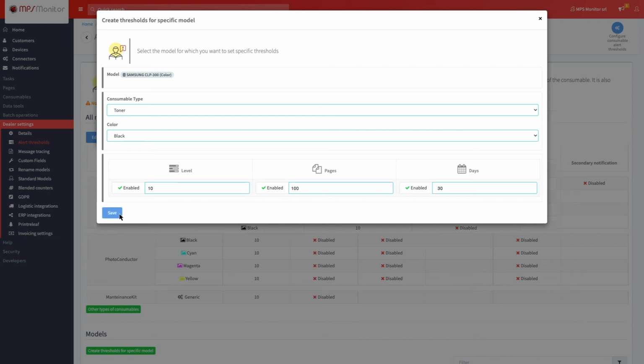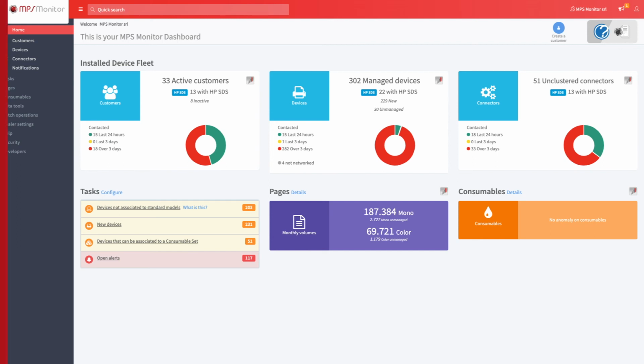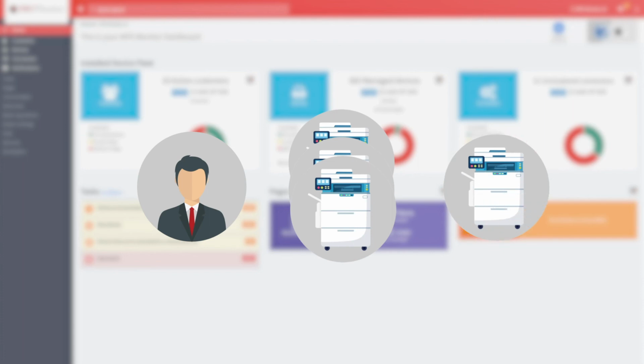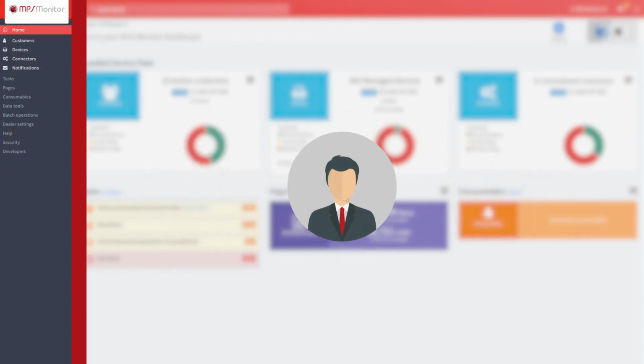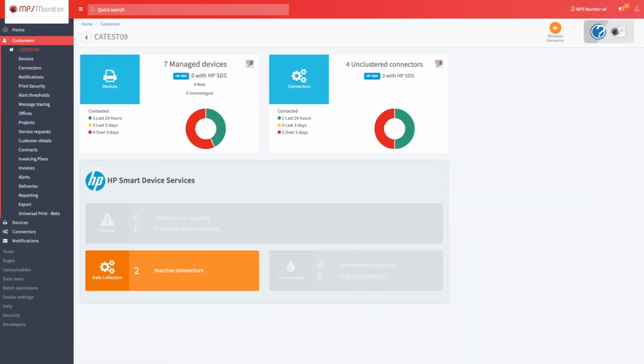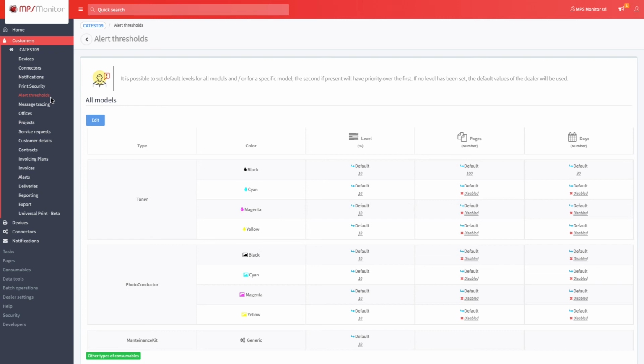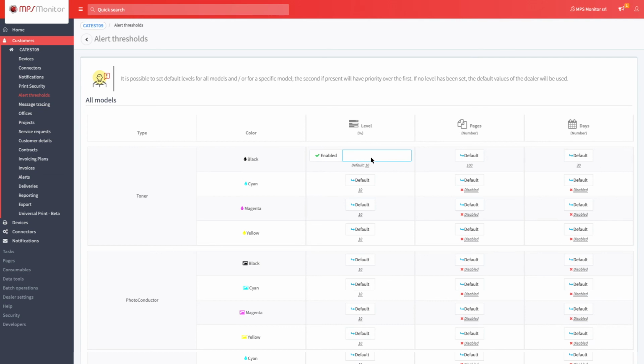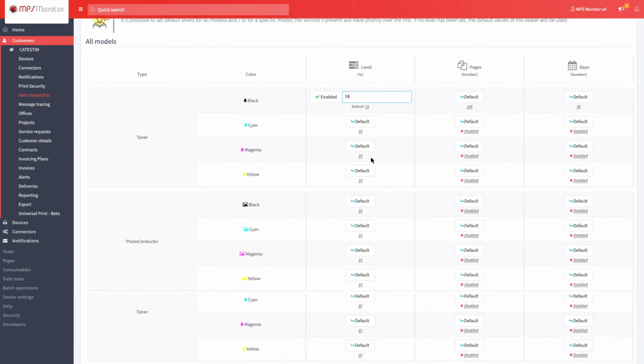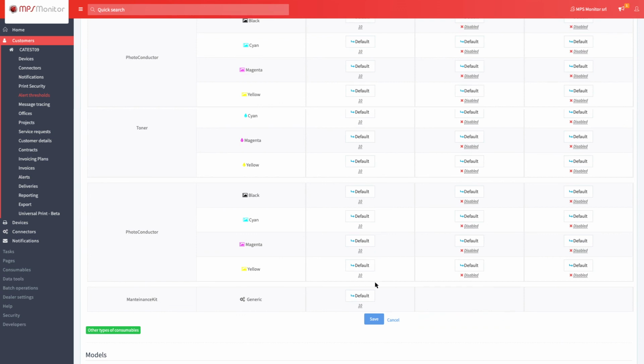On MPS Monitor, you can configure bespoke alert thresholds also for individual customers, for specific models in each customer, and even for single devices. For individual customer customization, select the customer and then click on Consumable Alert Thresholds from the submenu on the left. This allows you to view the preset thresholds at the dealer level. To change them for this customer, click on Edit, then on Default to match the relevant thresholds and type the value you want. Finish the operation by clicking on Save. In this way, all the devices of this customer will use the specific thresholds that you have just set.